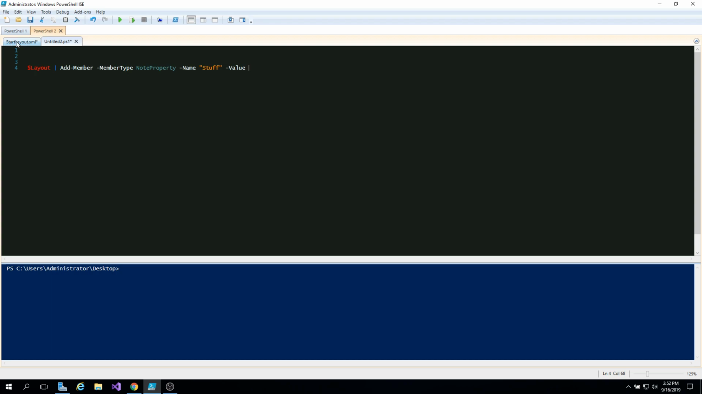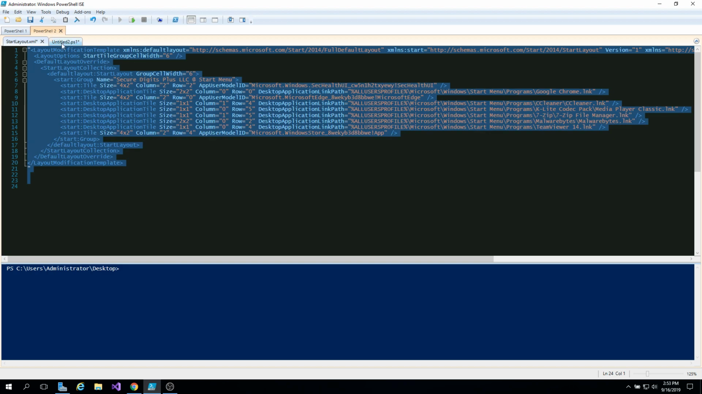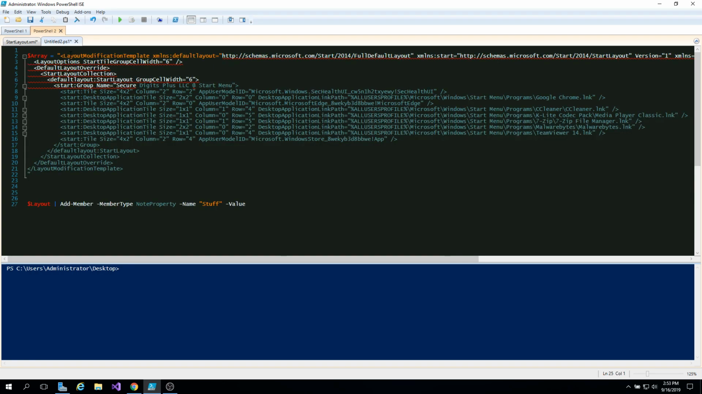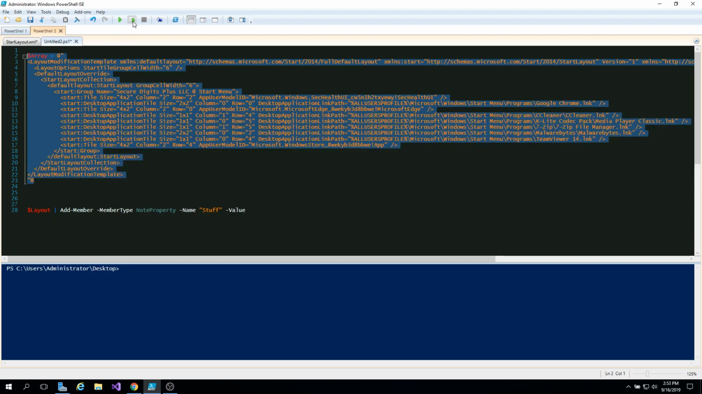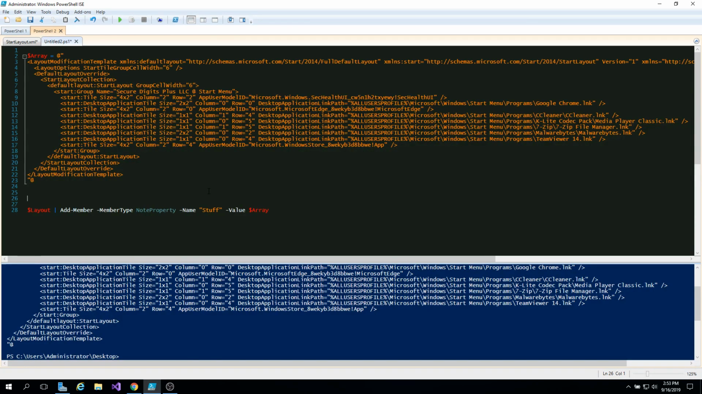We'll say that the value is going to be this string right here. Say array equals that. If you want to make it a static string, then you can do that. What the hell? Oh, gotta do that. Yeah. So what that does is it makes an array, but it's a static array. And then say layout.